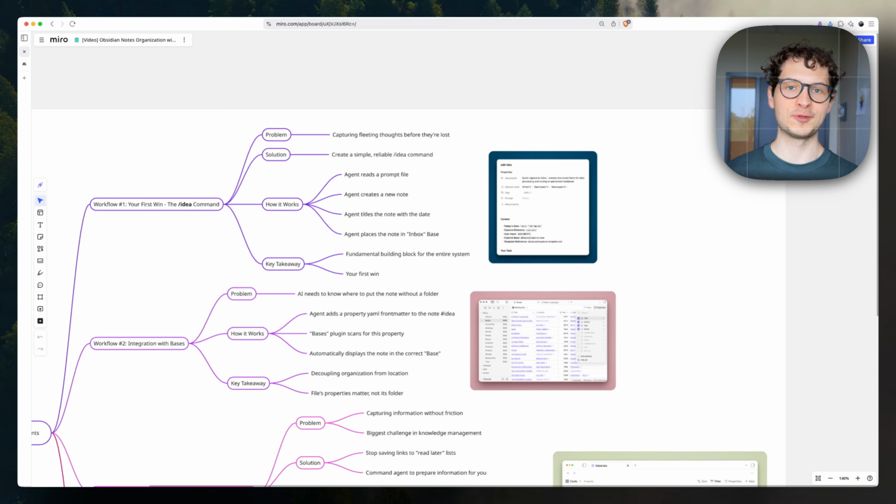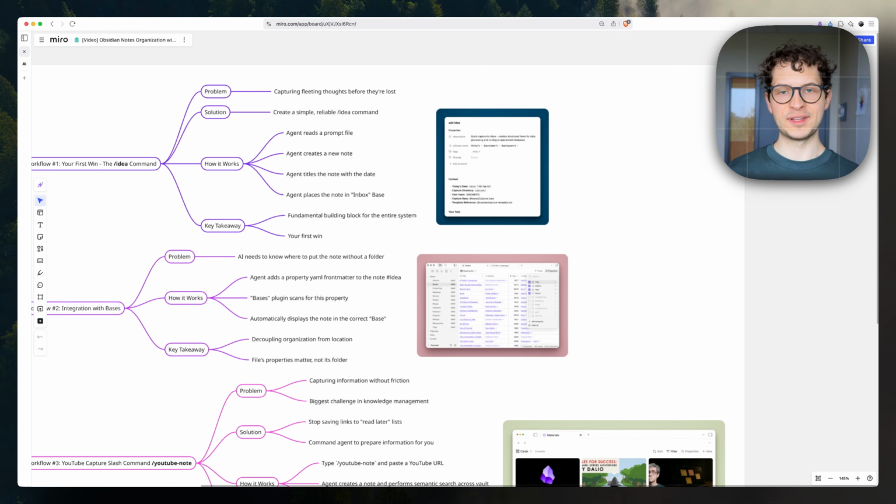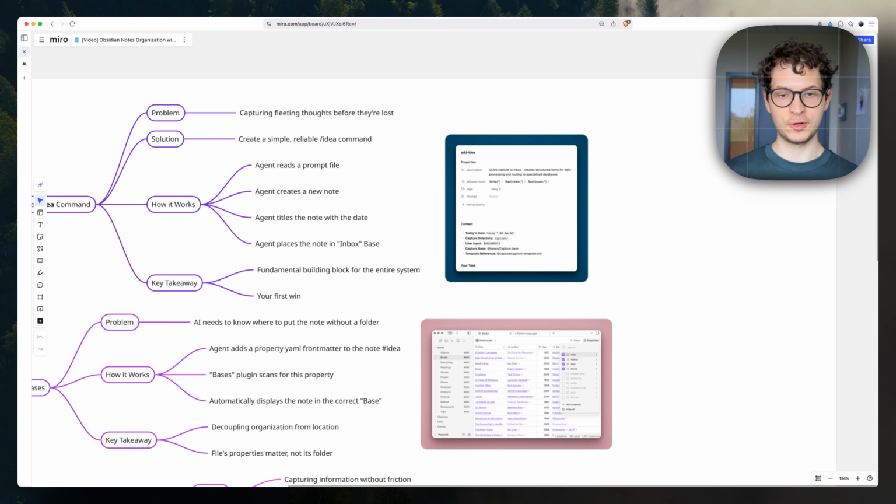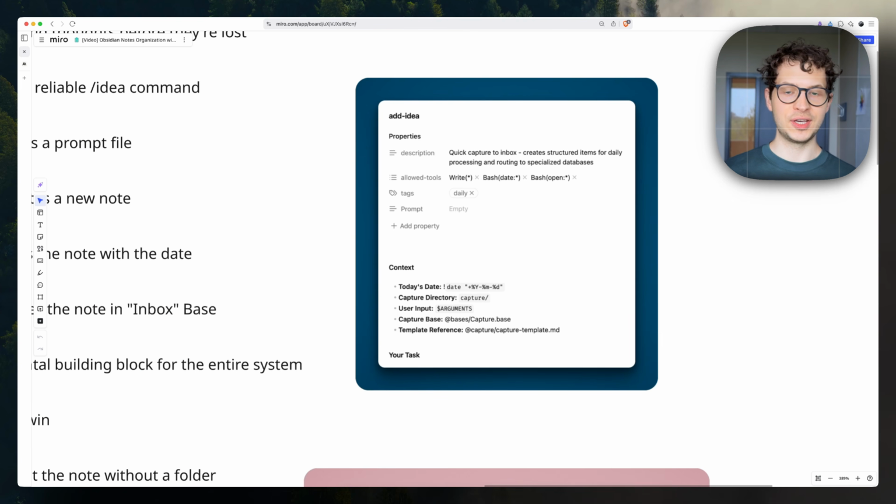In this video I'm going to teach you how to build a self-organizing Obsidian vault that lets you spend 90% of your time thinking and only 10% organizing. We are going to do this by turning our Obsidian into a true AI assistant. We'll be moving beyond simple summarization into the world of agentic workflows. We're going to build an agent that's going to route our ideas into a proper Obsidian base.